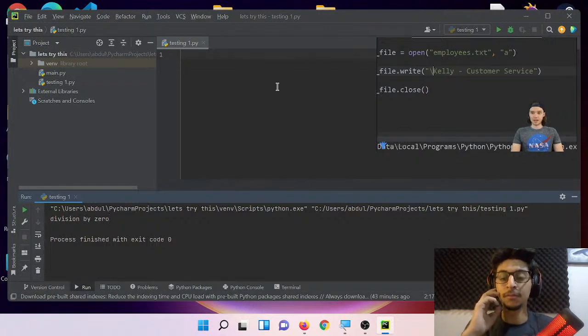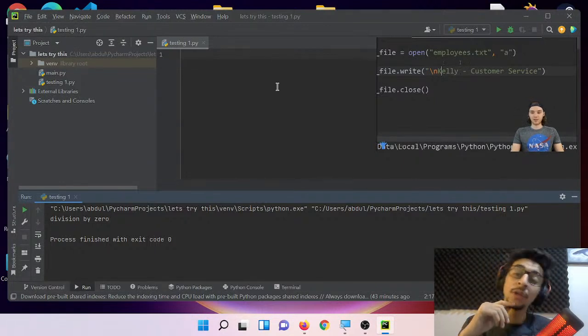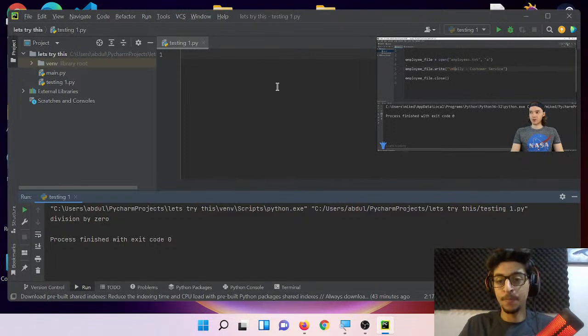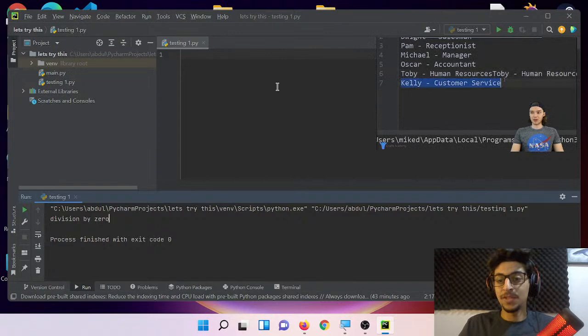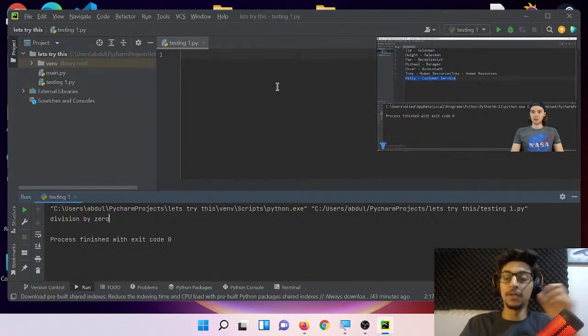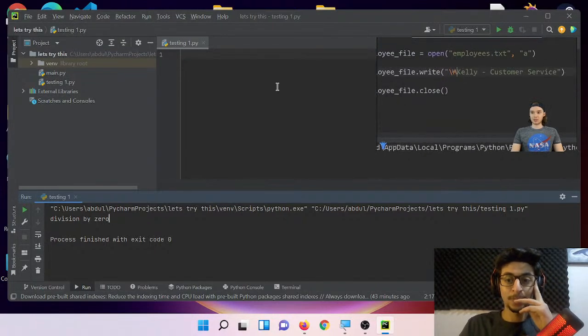So I can say \n, and this will append this entry as a new line, right? So on a new line. So now when I run this, you'll see we get Kelly from customer service on the new line. So you want to make sure that you're aware of these special characters that you can use. They call them escape characters. And anytime you're adding onto a file, you want to make sure that you're adding on exactly where you want to add. Okay.